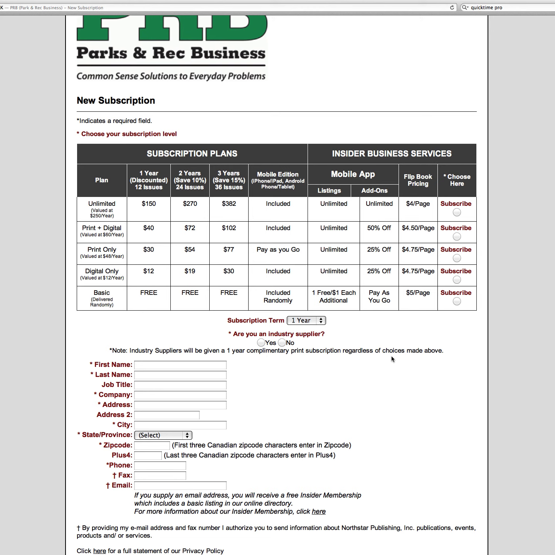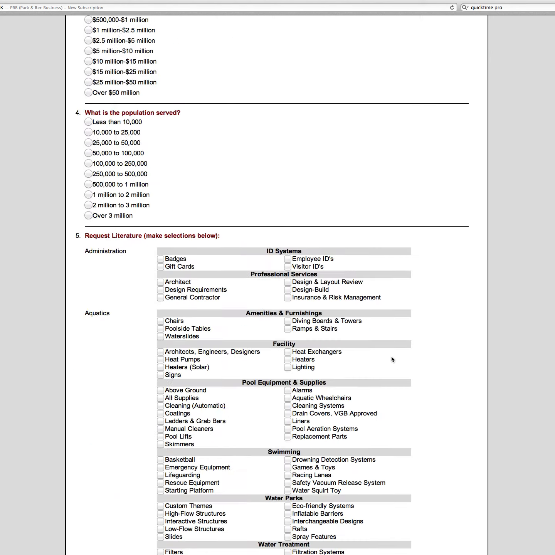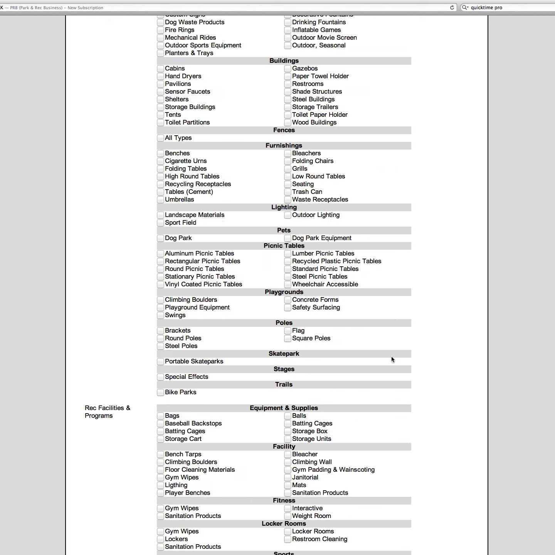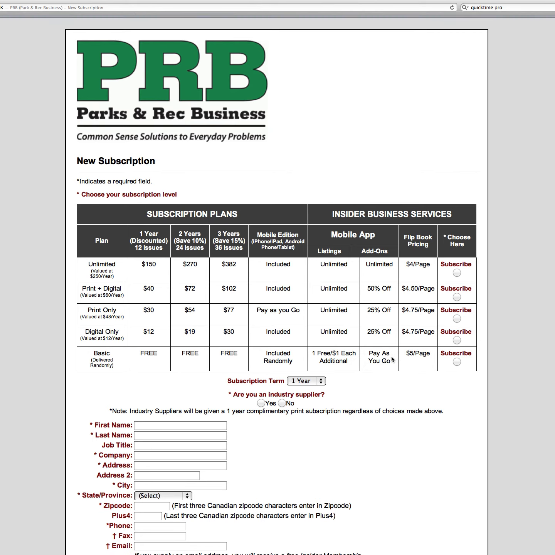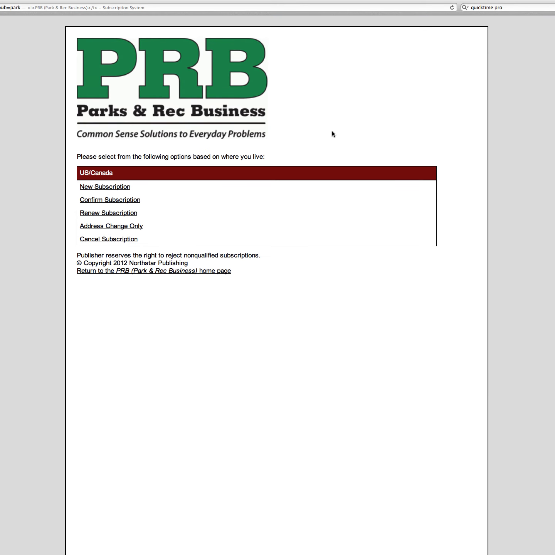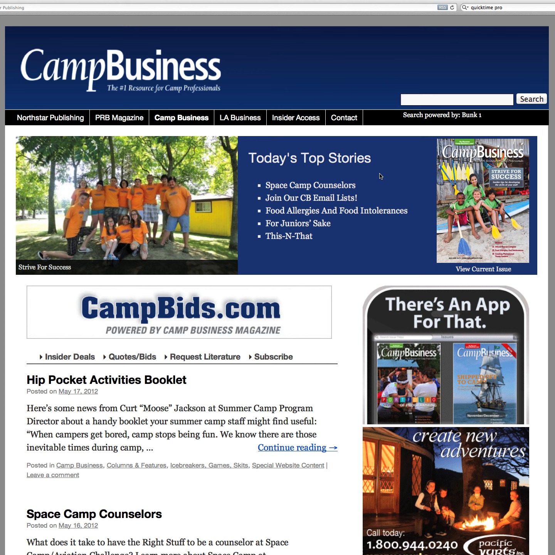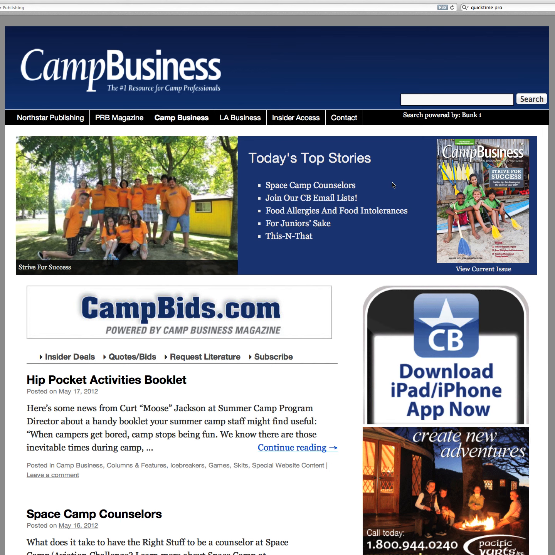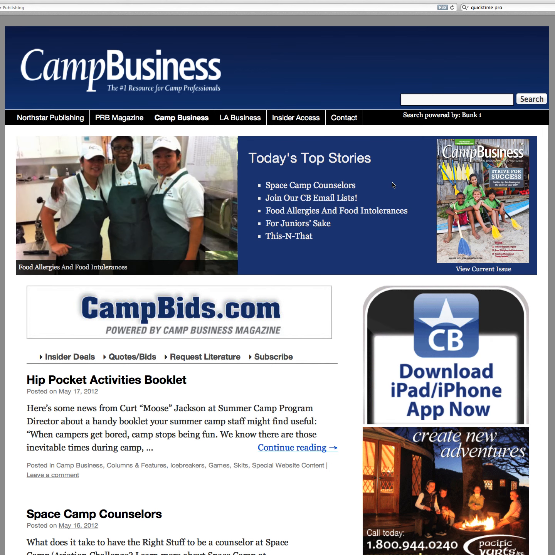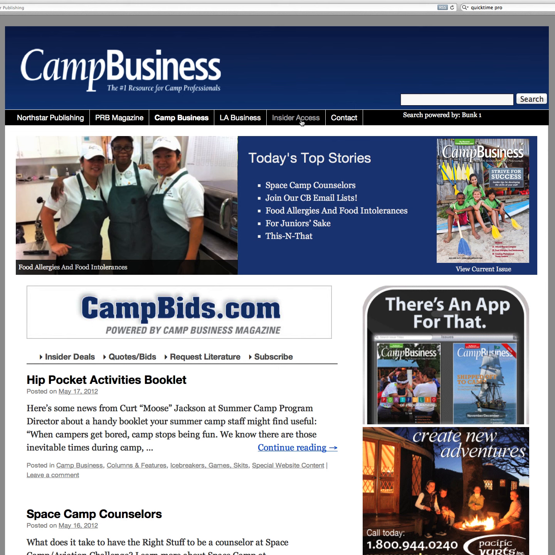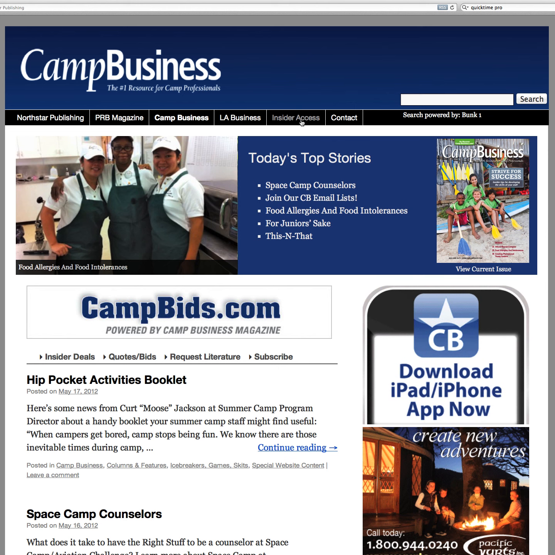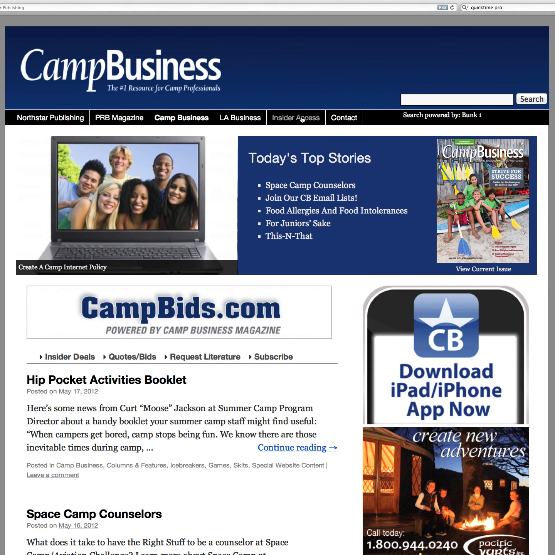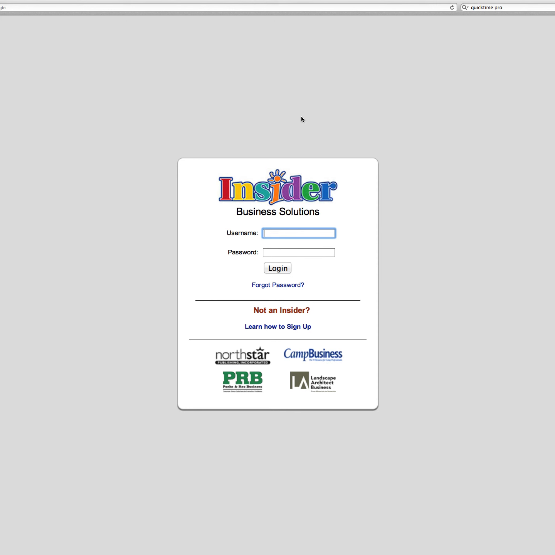In any event, fill out this form. It's a little bit long, but whatever. You hit submit, and as soon as you hit submit, your Insider account is created. Our staff will get a notice that it was created, and when they approve it, you get the email that we talked about with a link with your username and password. When you get that, you can either click through the email link, or you can come to any one of our websites, click Insider Access, and log in. So let's just do that.